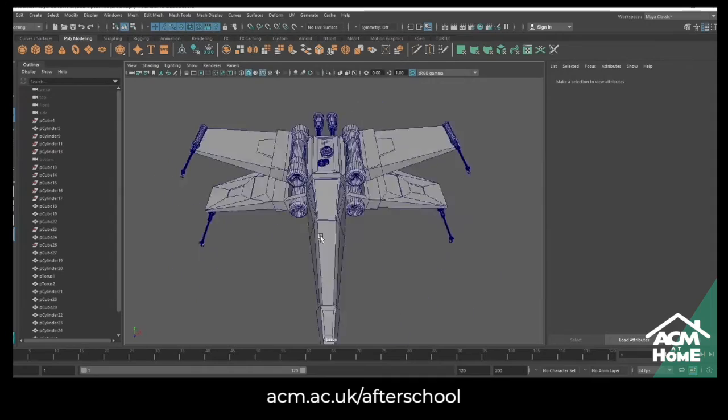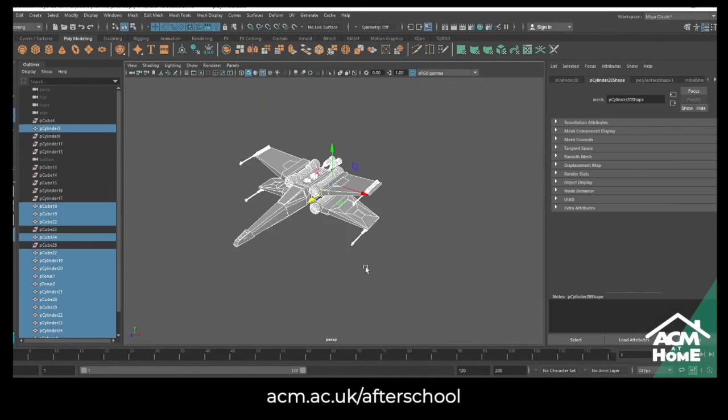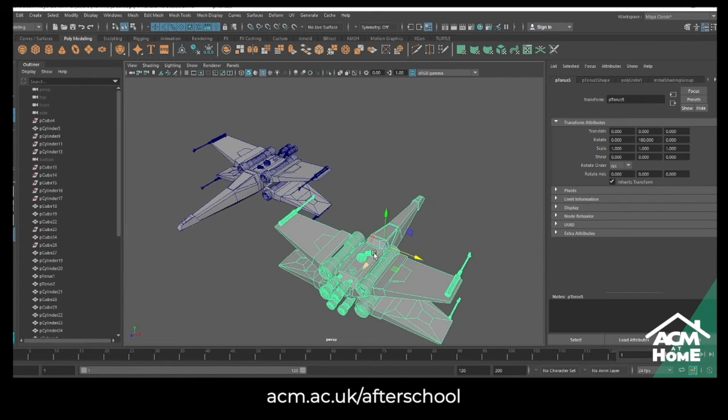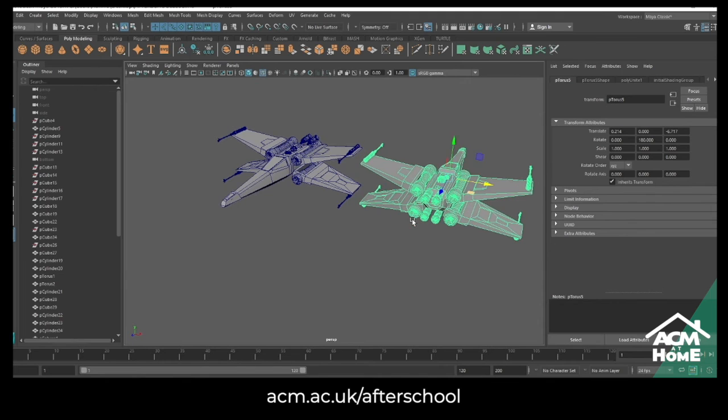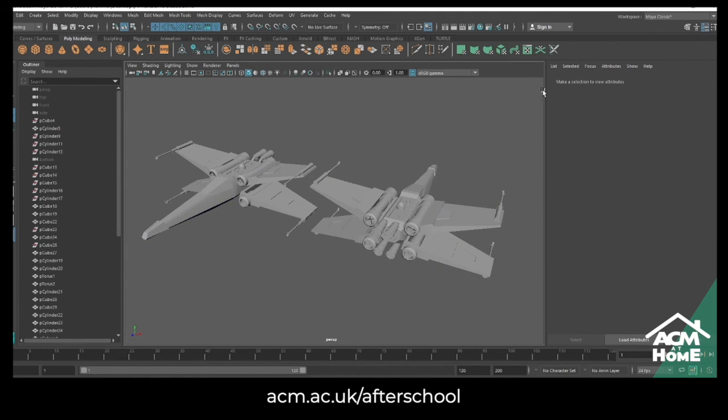So if this is something that interests you, I definitely recommend having a play with Maya. We run a lot of courses at the ACM as well for 3D modeling. And it's fun. It's really good to do. It's really relaxing. So I highly recommend it.